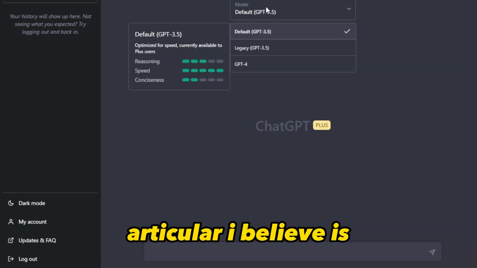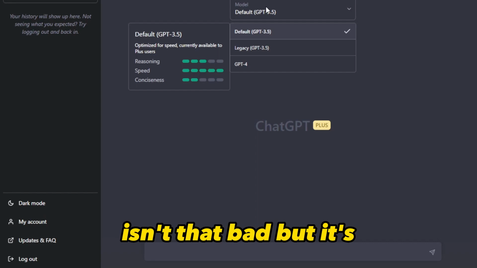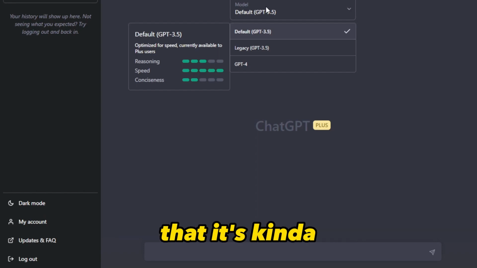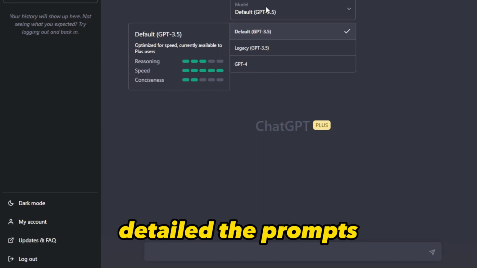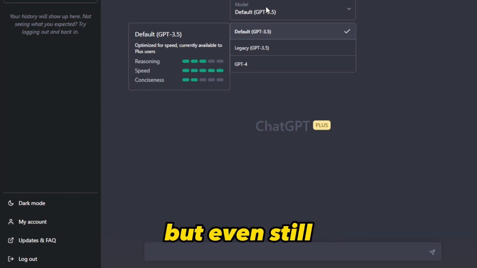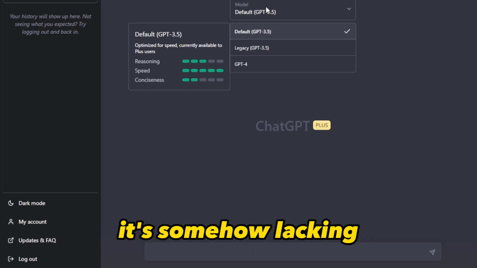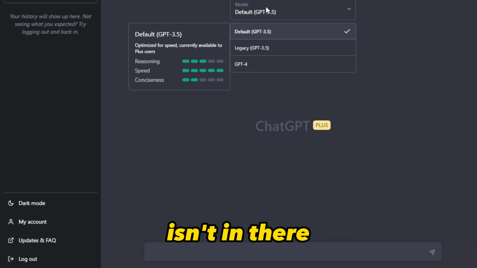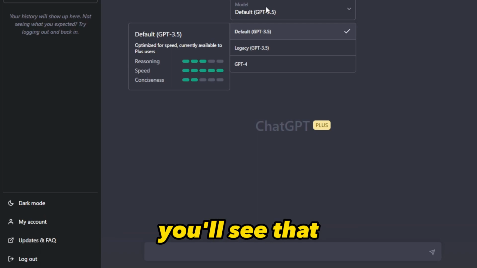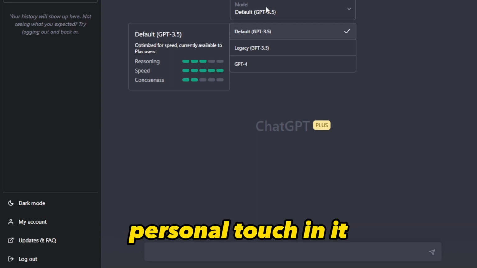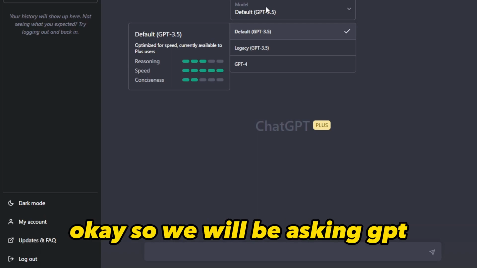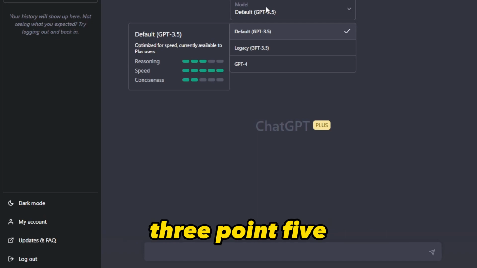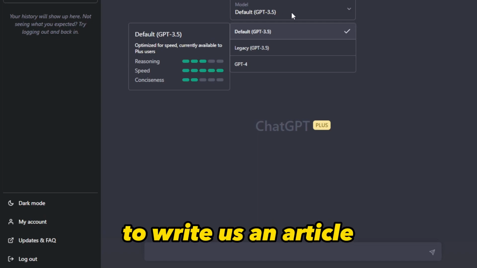GPT 3.5's article, I believe, isn't that bad, but unless you actually detail the prompts and the instructions, even still, you'll feel that it's somehow lacking, the depth isn't in there, the creative juice isn't in there. However, in GPT-4, you'll see that it has some personal touch in it. So we will be asking GPT 3.5 and GPT-4 to write us an article.